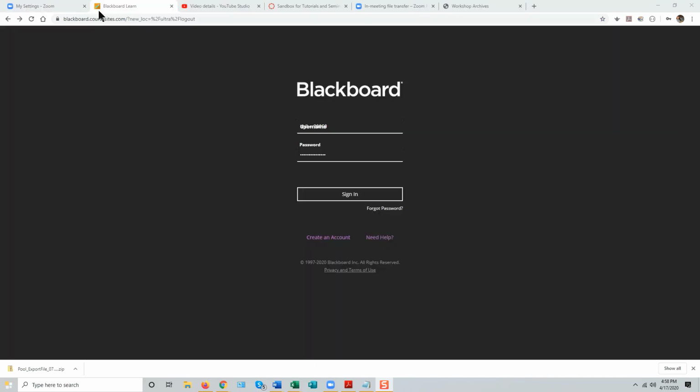That free system is available at blackboard.coursesites, all one word, .com, as you see right here. Just navigate to that URL by pasting it into the address line in your web browser and pressing enter, and you'll come to this Blackboard login page.